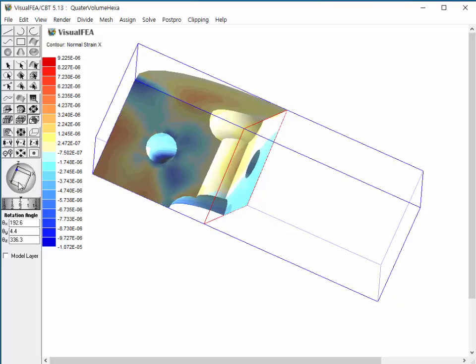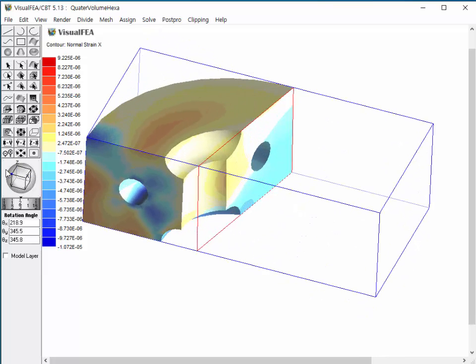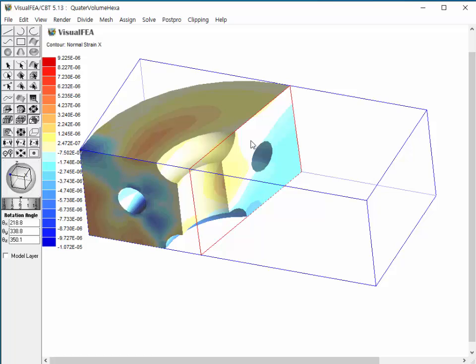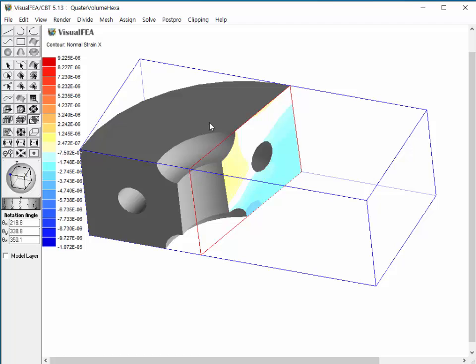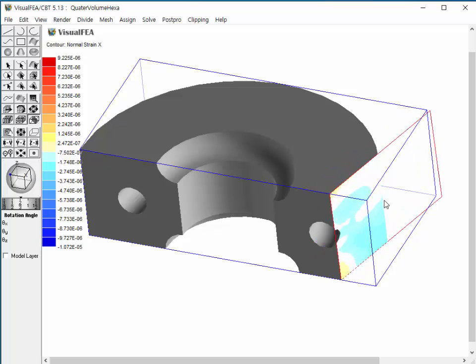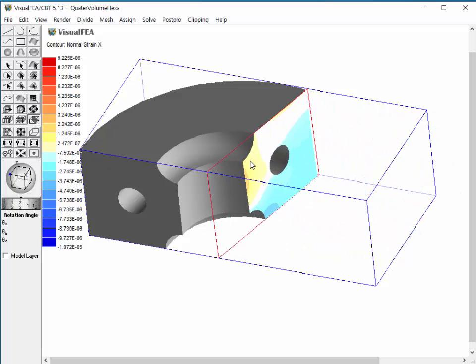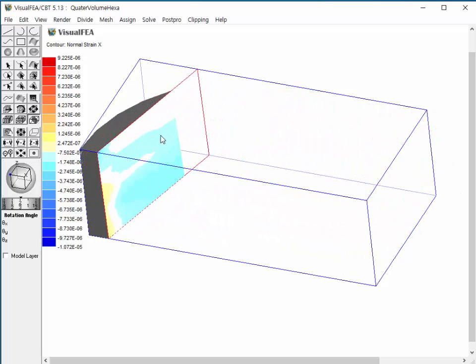We may alter the form of rendering the boundary surfaces, while maintaining the contour image on the clipping plane. There appears a new menu at the end of the menu bar. The menu has a number of items related to clipping plane. Select Shading item from the menu. Then, the boundary surfaces are represented in the form of shaded image. We may do the same operations as before.